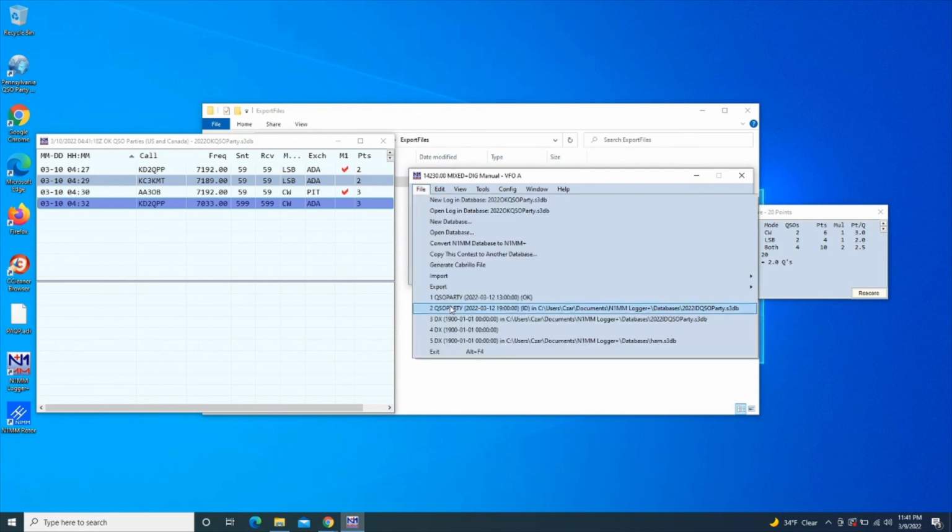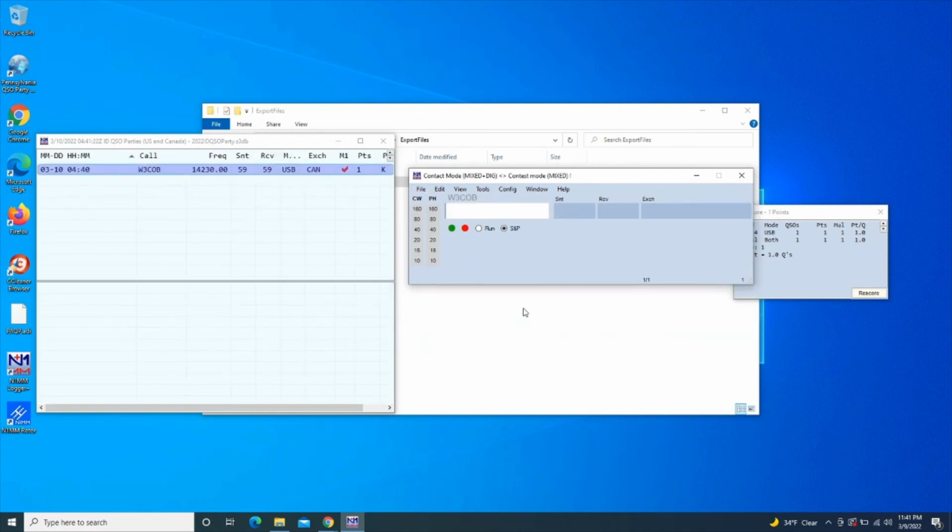I can just go to File, find out the Idaho one. See, it says Idaho here. Now I'm ready to log somebody from the Idaho QSO party. There was a Wisconsin party there. Exact same thing. I could put a third one in there and rotate between all three of them if I really, really wanted to.